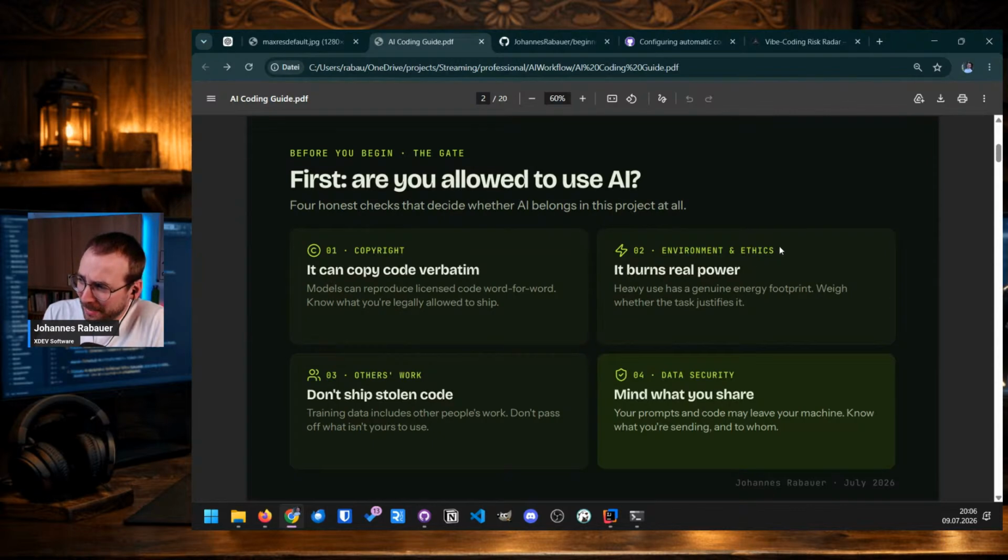I never heard of anything like this being a real problem, but you should be aware of it. Second is more like an ethics and environmental issue. So using AI in general uses a lot of electricity. I think there's no debate about it, that it's bad for the environment. And if you're really considerate of that, that may be a problem for you. So keep that in mind as well. This is basically the same, I think. Don't ship stolen code. It's basically the same as my copyright claim here.